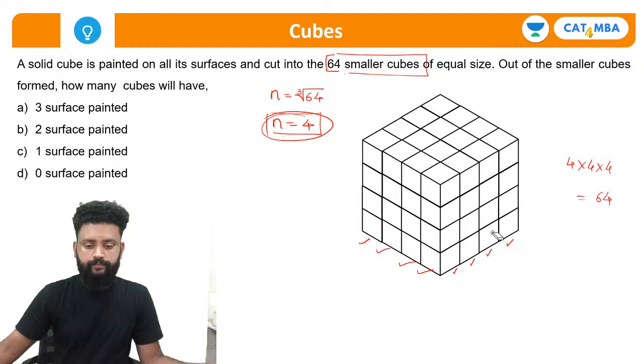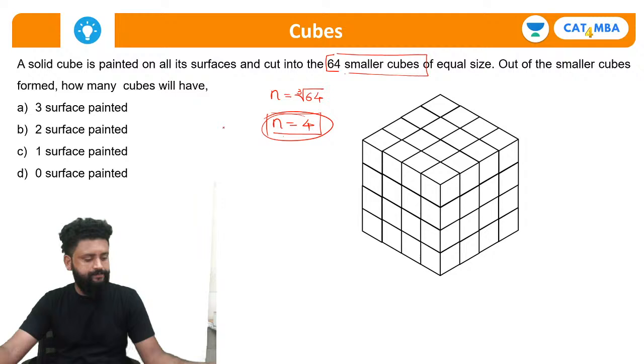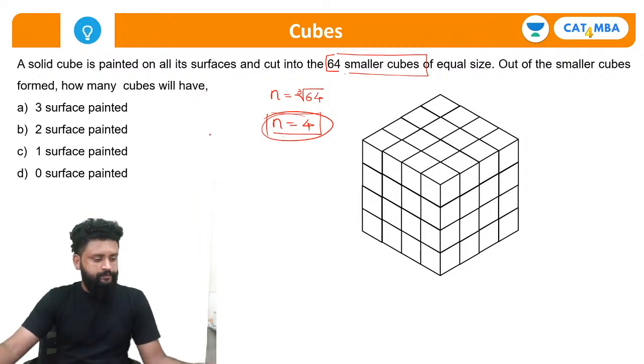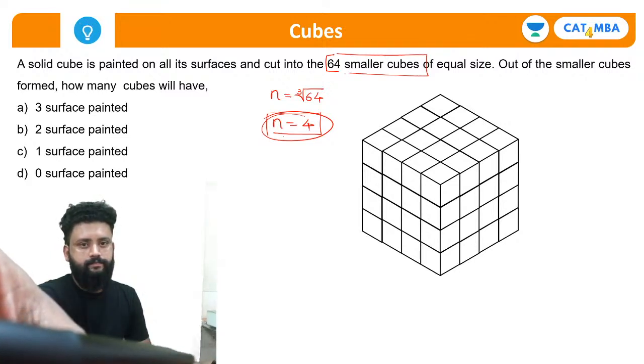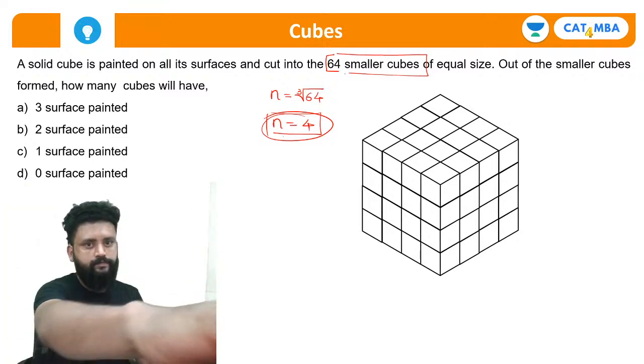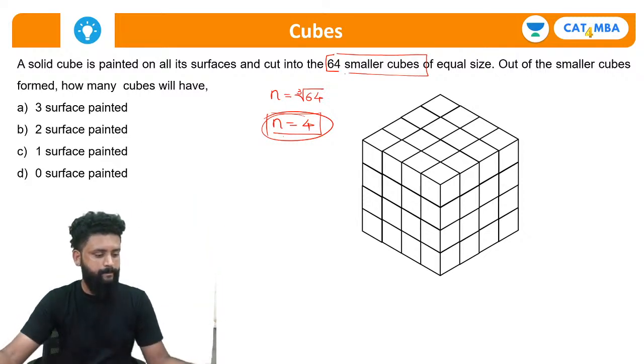So what will be the answer for the first question? Quickly tell me the answer. Anyone, please drop the comment if you have the answer.